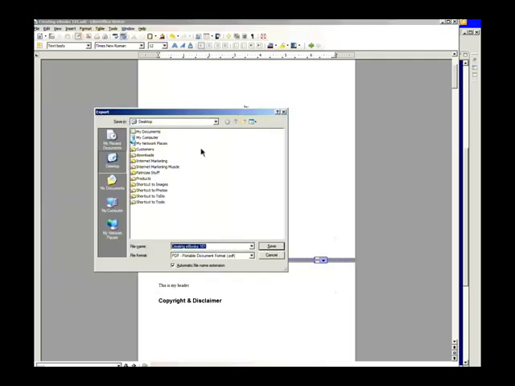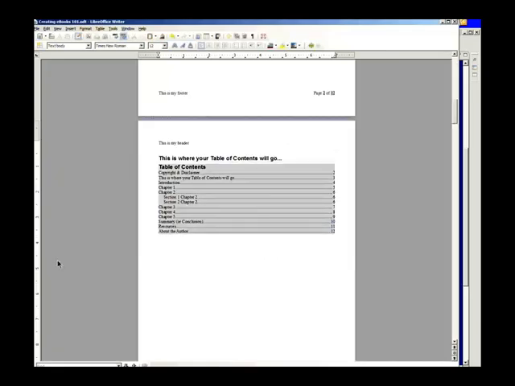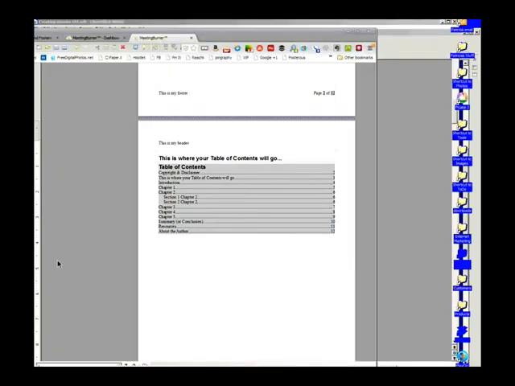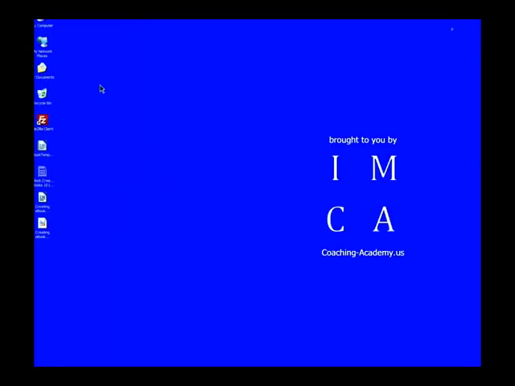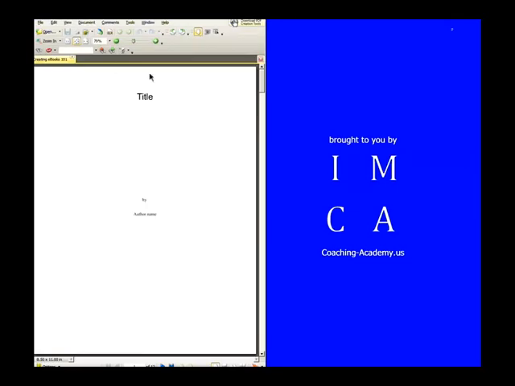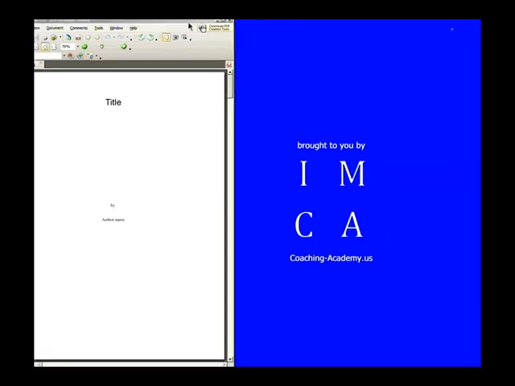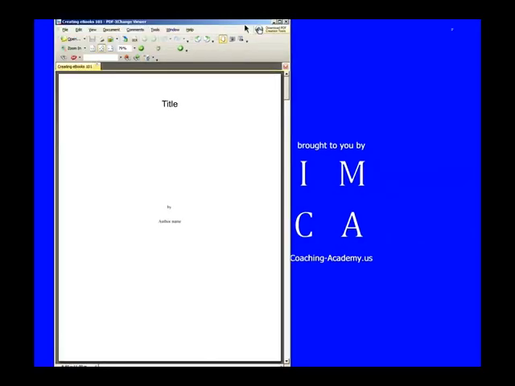So that's all you do. You go to File, Export as PDF, click the Export button, and tell it where to go. So you can save it to your desktop, creating eBooks 101. Click Save. You can go to your desktop and see it right here. And this is what it looks like.